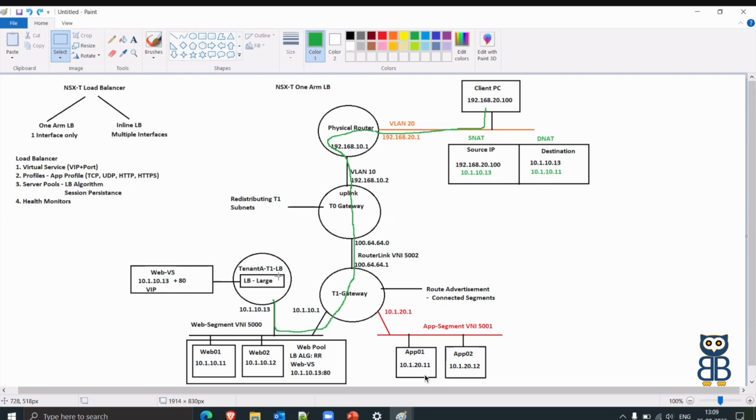All right, any questions, guys, on this native load balancer? Okay, so let's take this as 1:10, and let's be back by 2 post lunch.